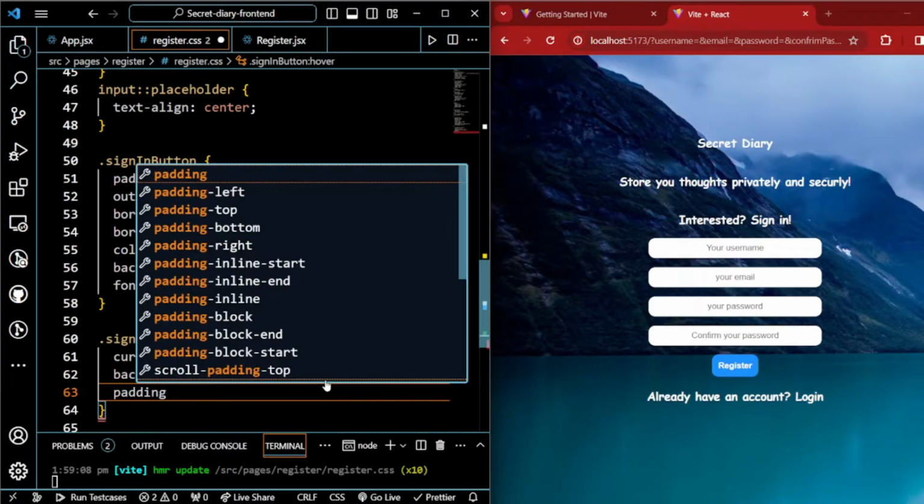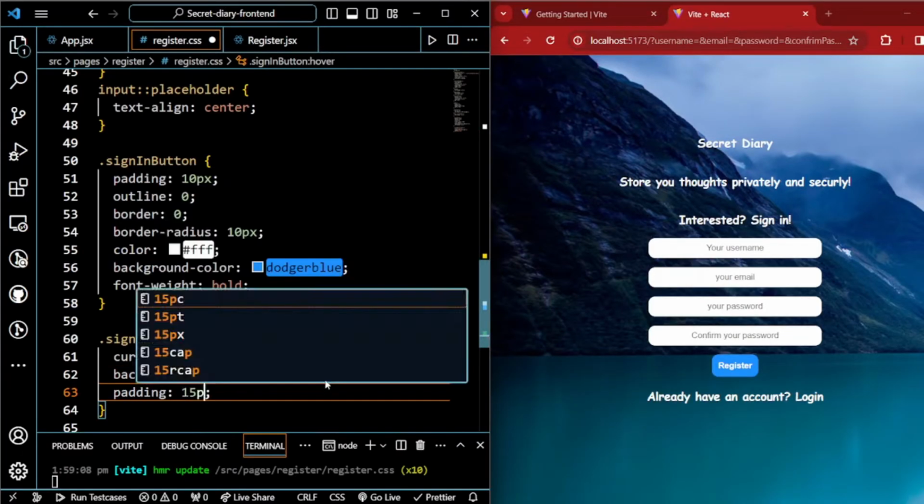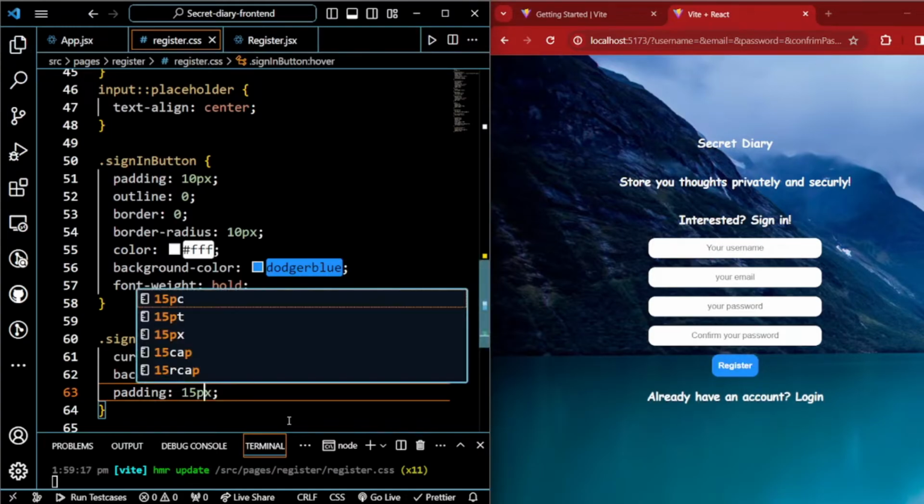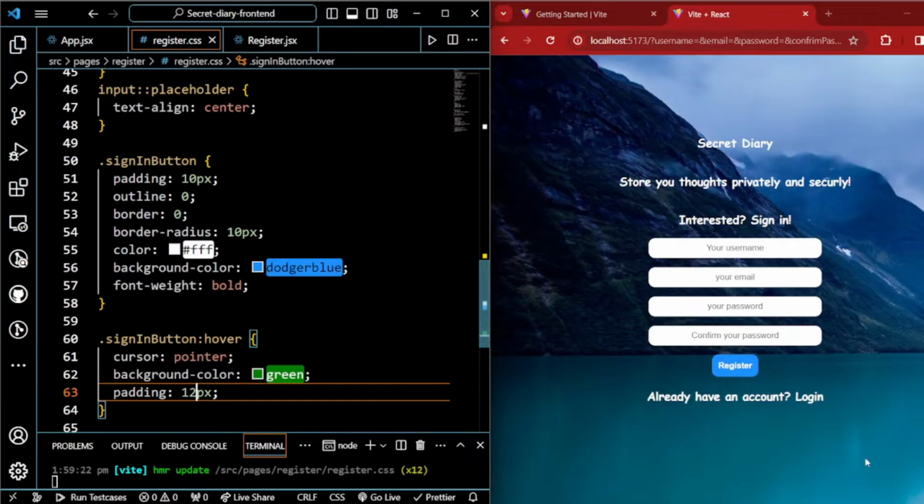Let's make the padding 15 pixel. It will give some animated effect. Nice. Not 15. Let's give it 12 only. Yeah, nice. Okay, now perfect. So now the sign in form is ready actually.